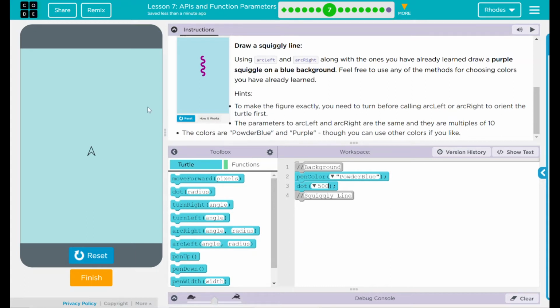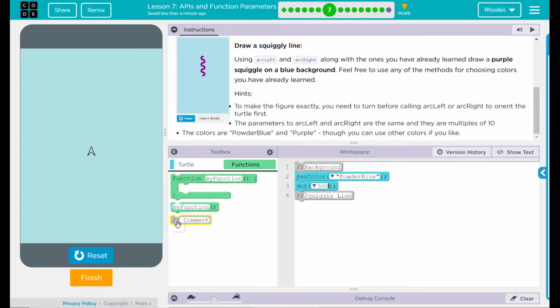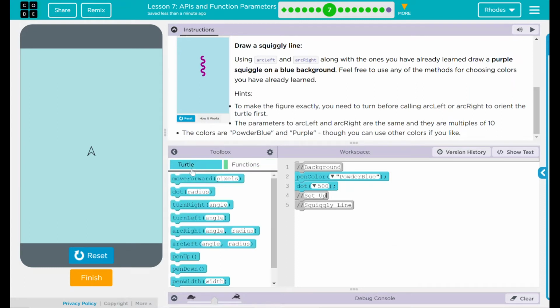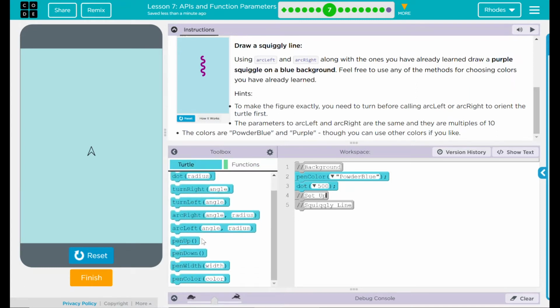Second part here is to draw the squiggly line. What I'm going to do is add another comment here, and I'm going to do a setup first. So I just want to do some setup stuff. My setup basically is going to be setting the pen color and the pen width for my squiggly line. So if I go back here, pen color and pen width are right there. So this one is going to be purple.